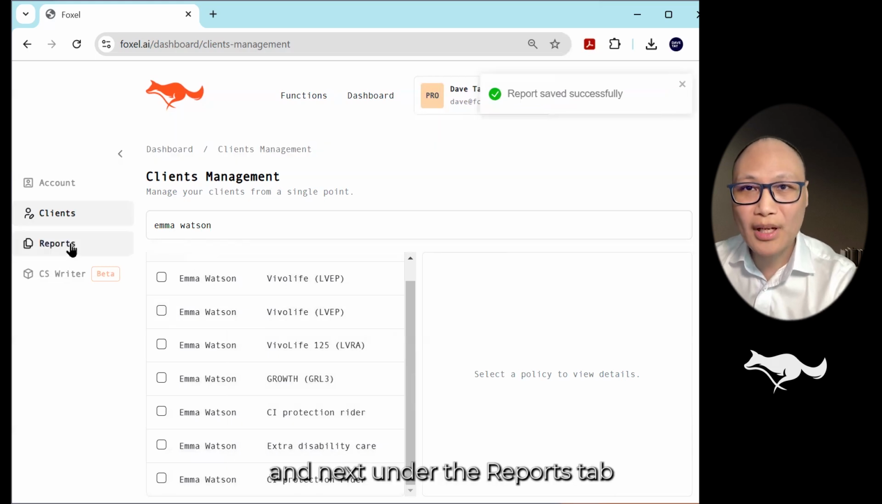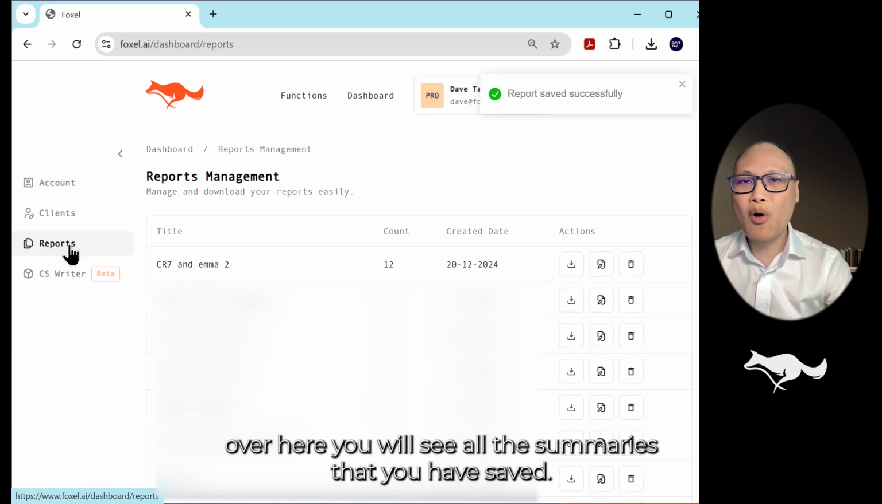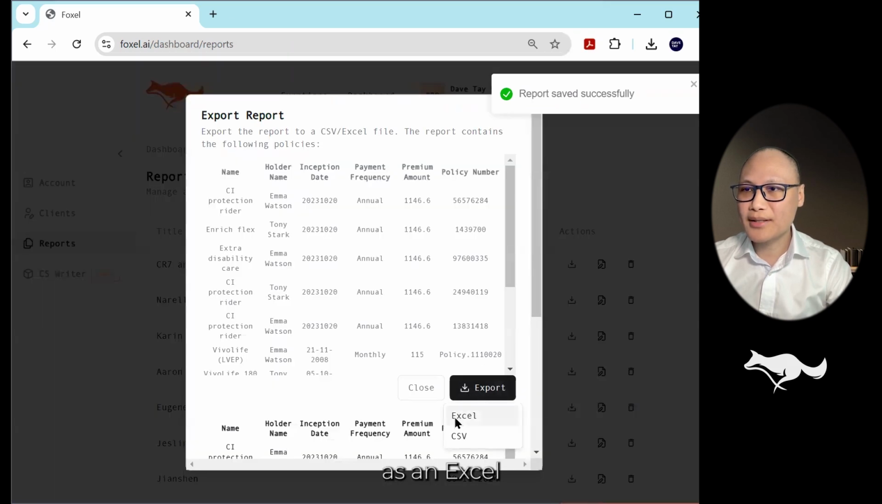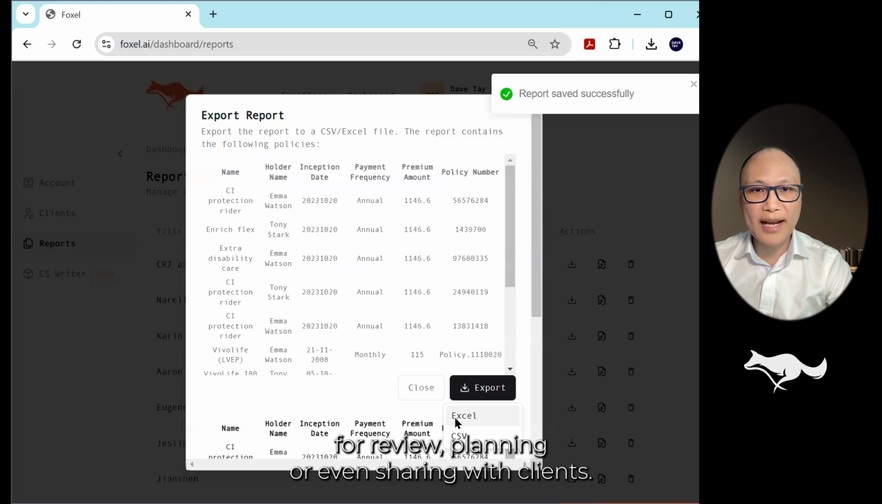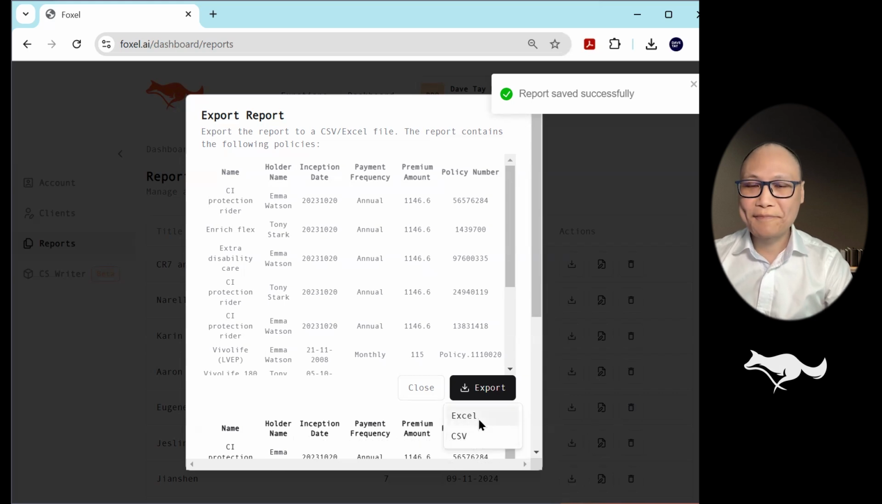And next, under the Reports tab, over here you'll see all the summaries that you have saved. And from there, you can export them as an Excel for review, planning, or even sharing with clients. If you're into data analysis, you can save as a different file called CSV, of course.